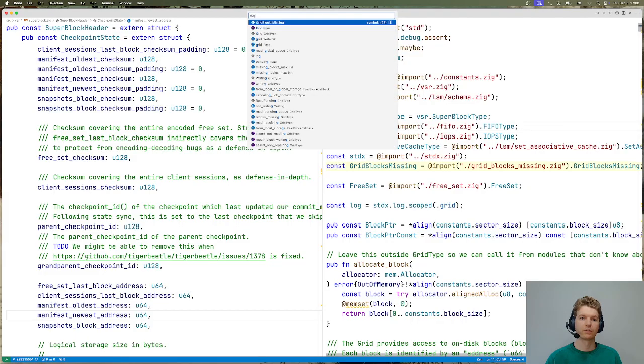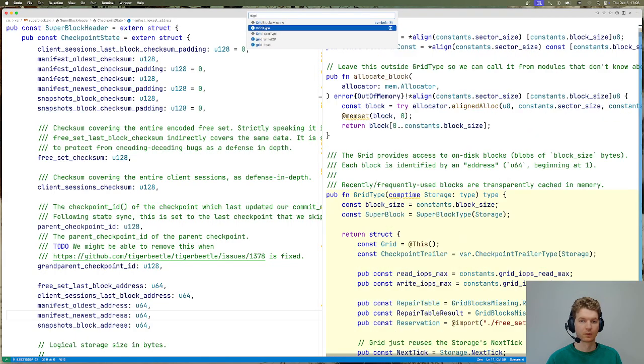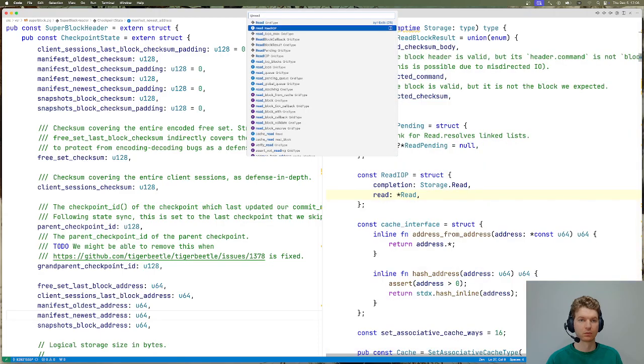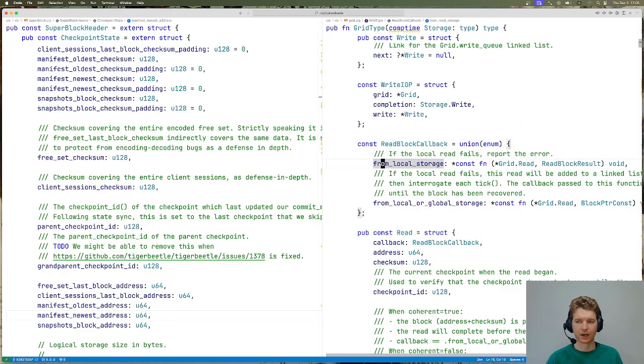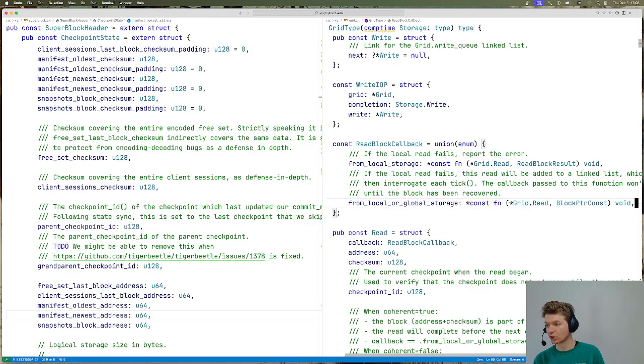So you're going to go to the grid, and then you're going to call the read block function, and you're going to pass this callback from local or global storage, meaning that you are fine with the block being either from your local disk or from any other replica in the cluster, which means that actually, you don't have to write dedicated code to say that, okay, after we have checkpoint state, now we need to fetch the manifest and then the tables and whatever.